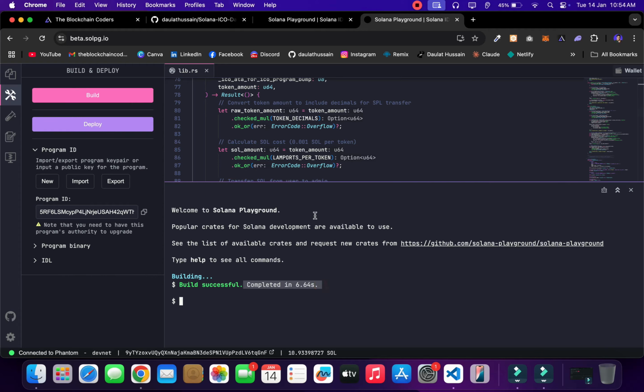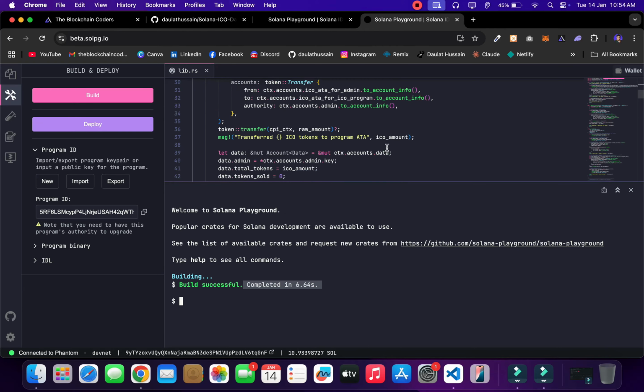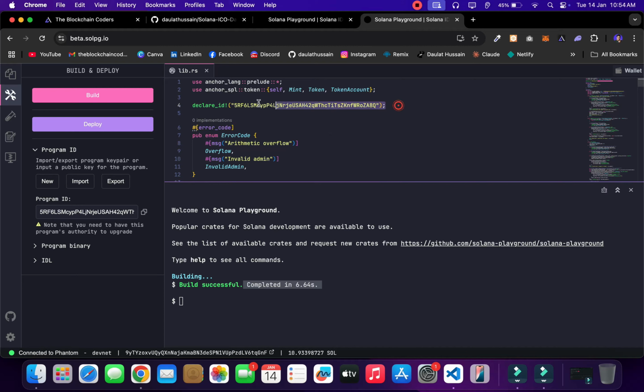So we have compiled the contract successfully. We don't have any issue, and you will see that this particular program ID is automatically changed. This ID is generated automatically by the Solana Playground, the Anchor framework. So this is your program ID which you have to provide in your project.